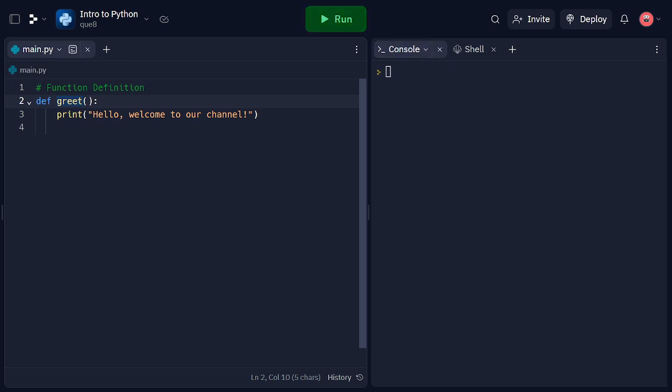Now that we have defined our function, let's learn how to call it. In this code snippet, we call the greet function by simply writing its name followed by parentheses. When the function is called, the code inside the function's block is executed, and the greeting message is printed.